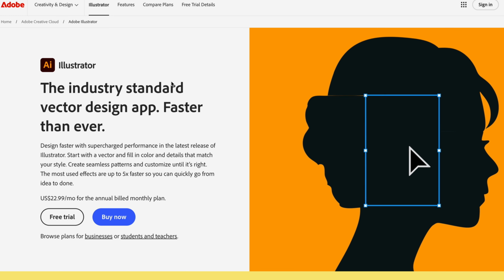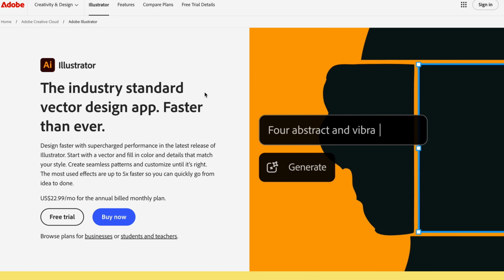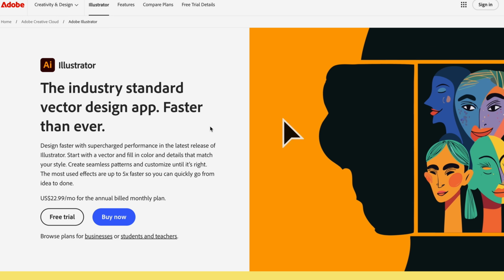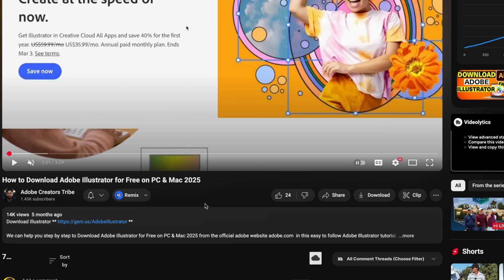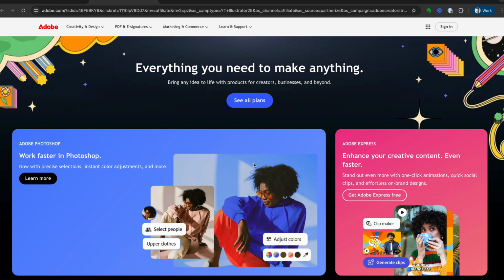Adobe Illustrator free download. In this video, we're going to show you the quick and easy way to download the legal version of Adobe Illustrator. To get started, head down and click the link in the description down below. This is going to take you across to the official Adobe website.